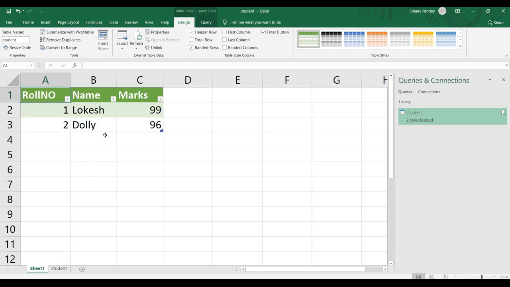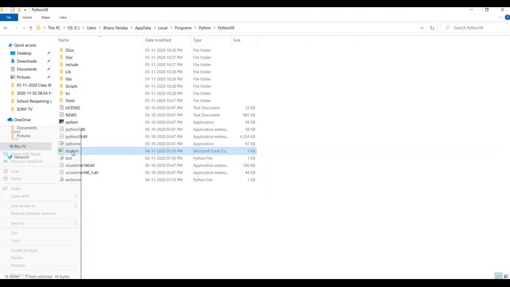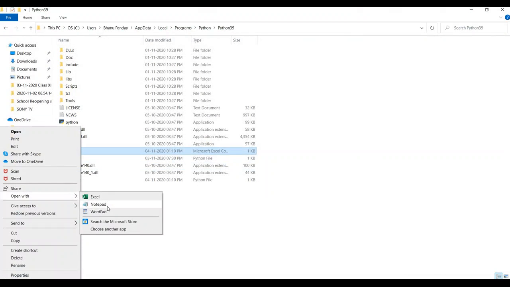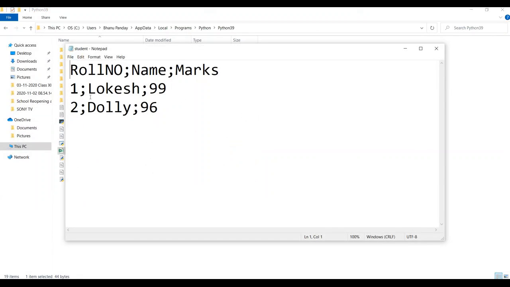This is the solution. So any delimiter you can use, but the default delimiter is comma. And if you want to see your file in Notepad, there is also a semicolon, because this time we used the semicolon delimiter.